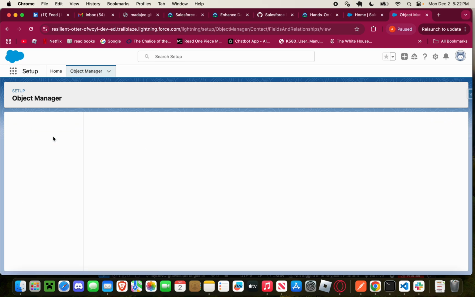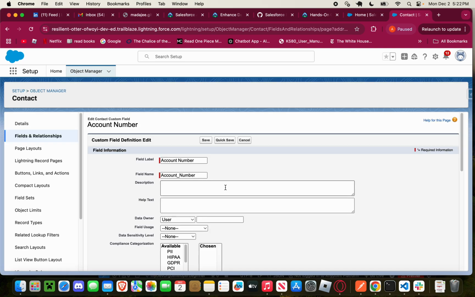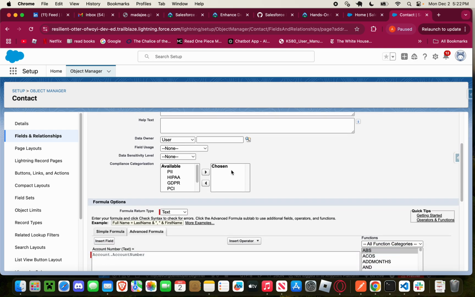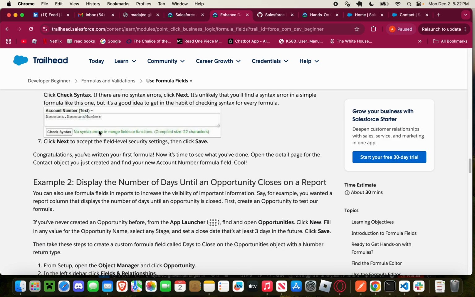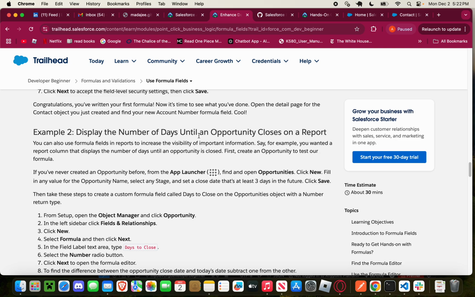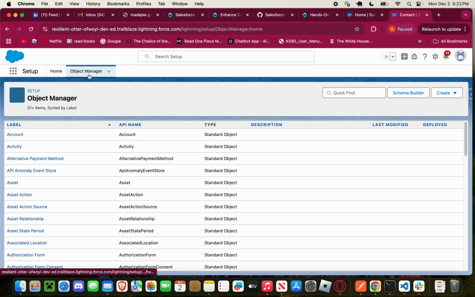So what I've created, and then if you edit this, you see it's a formula field where we are just keeping it simple and using the account object to specify the account number with the dot operator. And then on the opportunity, we have created number of days as the formula field. Let's check that out.